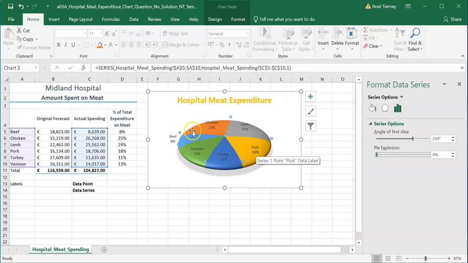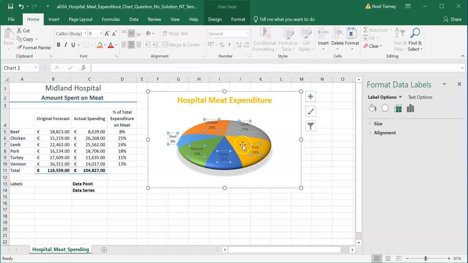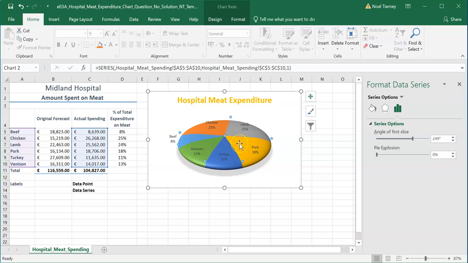So what I need to do is deselect the data series. In other words, I need to remove the selection features from all of them bar pork. So I just click on pork, not on the labels, but on the actual pork slice. And again, the data series is selected, so I'll click on it one more time to get that data point alone. Now it says over on the right hand side, format data point. And a similar approach to previously.